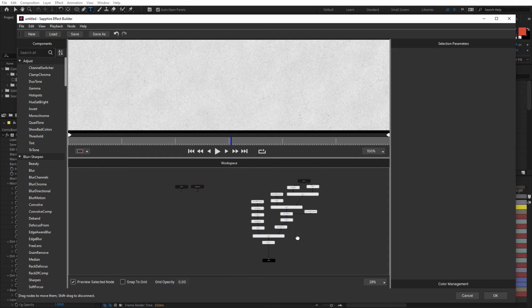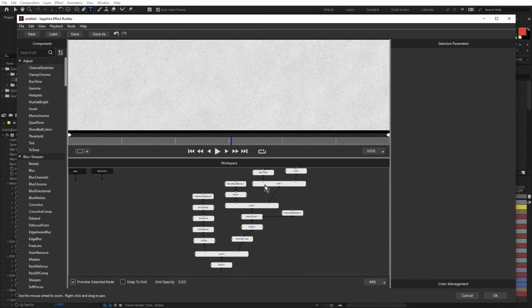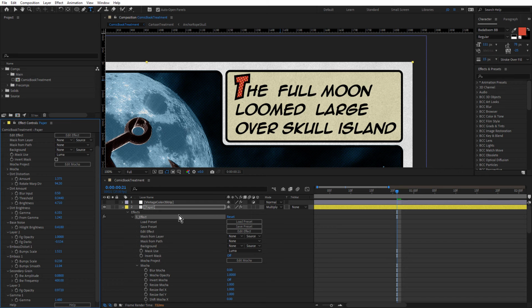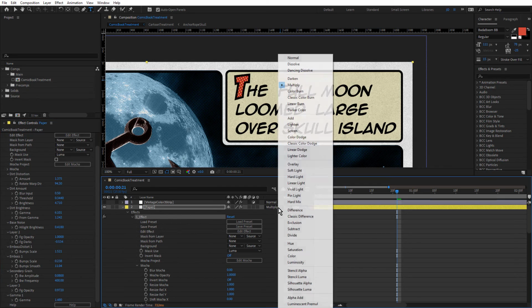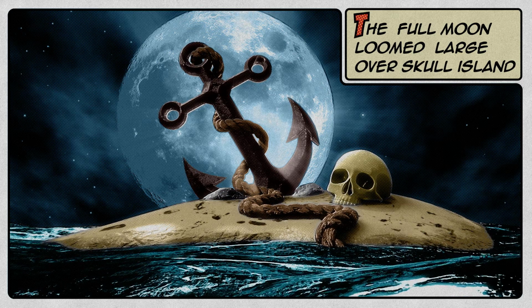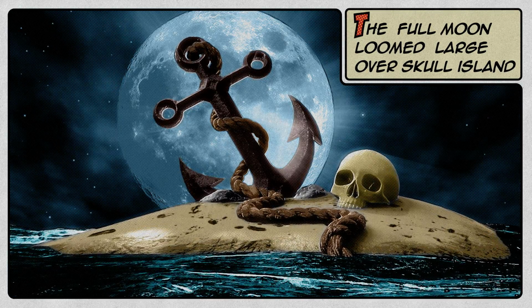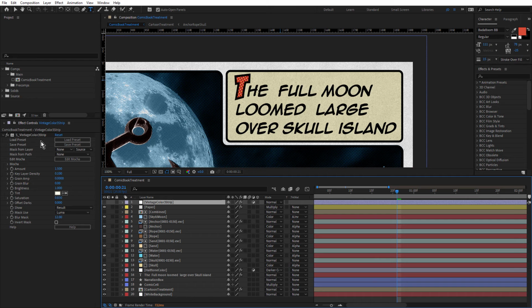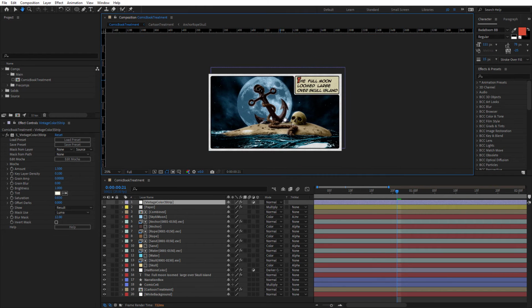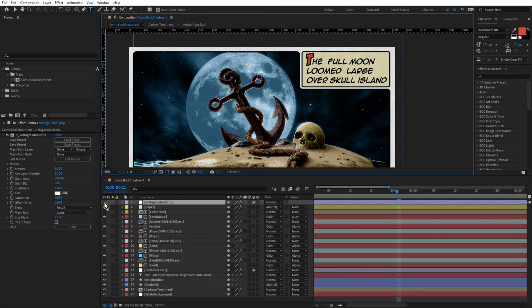So it might seem a little bit complicated, but I just built it up step by step. And once that was created, I set that to multiply, and that gave me a pretty convincing old paper look. At the very top, we have one more adjustment layer, and this is using Sapphire Vintage Color 3 Strip, just to give this a subtle vintage color treatment.